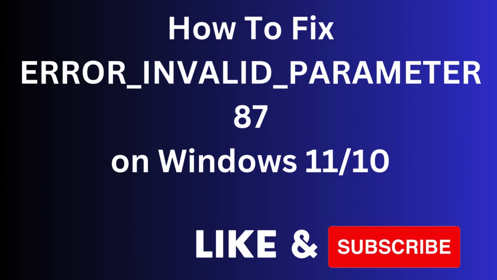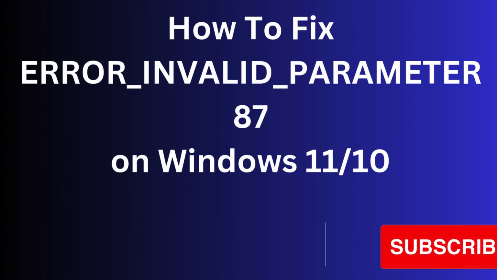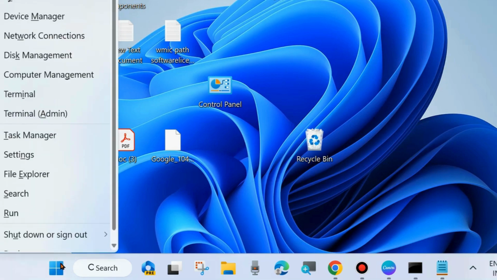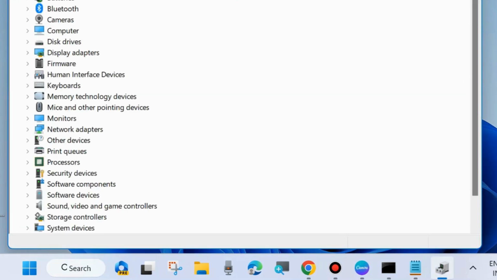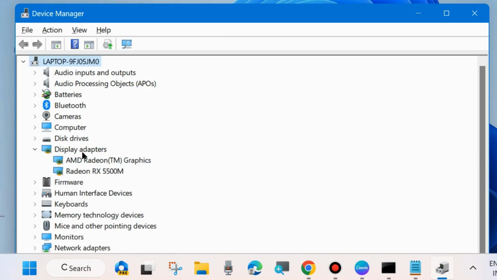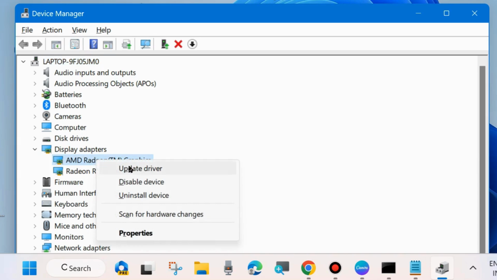In this video, we will see how to fix error invalid parameter 87 code on Windows 11 and Windows 10. If you are also facing such type of error having error code 87, the first workaround is: right click on the start button and choose settings. Choose device manager, and here go to the display adapter section, expand it and right click on your display adapter and choose update driver.